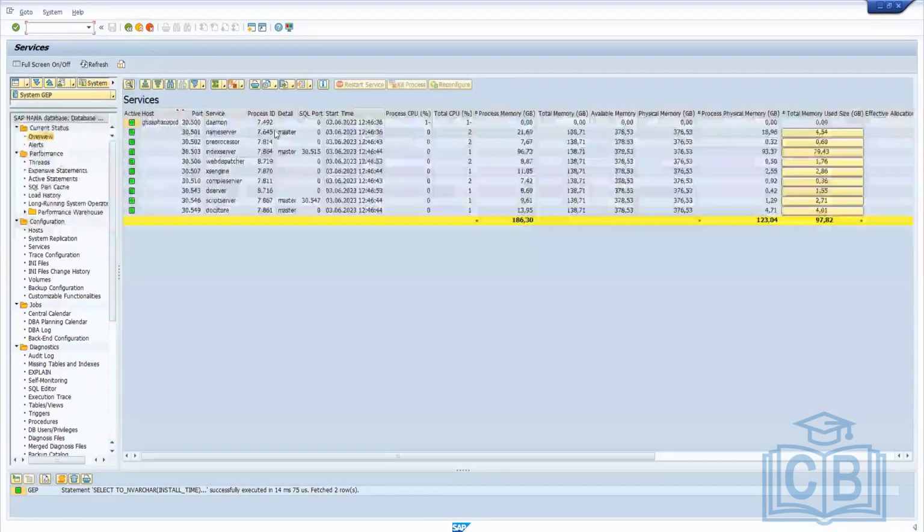What are the processes? Are you able to read? Daemon, name server, preprocessor, index server, compile server, web dispatcher. So these are the processes of SAP HANA. These processes perform different tasks. Like daemon is a process that runs at the operating system. If any service got stopped, it is started by daemon.